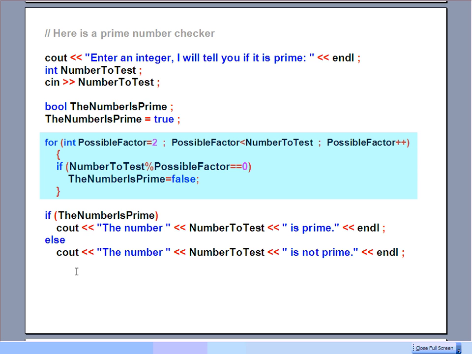So if the number to test divided by the possible factor has 0 remainder, then we need to just note that and say, this number is not prime. So when we ask the question, is the number prime? We have to say, no, it's false. And so that will go through, and if it ever finds any factors that go in, it will reassign that Boolean variable to false. It will never reset it to true. So you don't have to worry about it finding one number that goes in, but then the next number it tries after that doesn't go into the number to test, and then resetting it to true. It won't do that. It'll just switch it to false and then never go back.